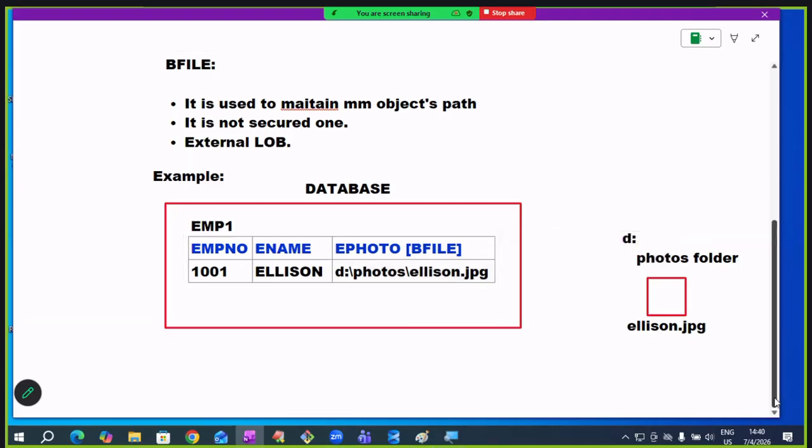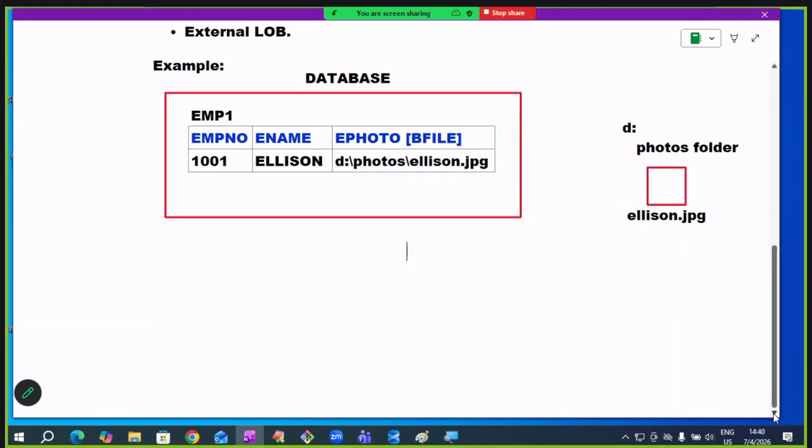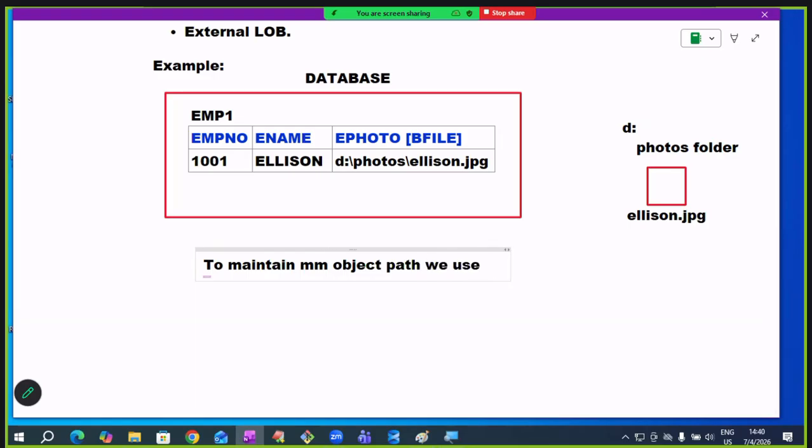So to provide a little bit of security for the path, we use one function, BFILENAME, to maintain the image path, that is, to maintain the multimedia object path. To maintain the path, we use the BFILENAME function.